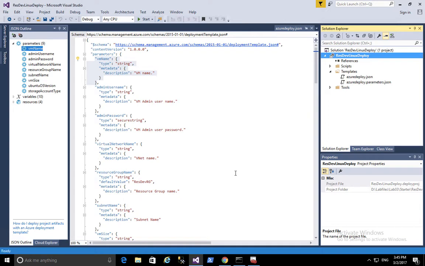So this is all about module 3. In module 4 we will talk about how we can create the load balancer and how we can add the VHD with a server.